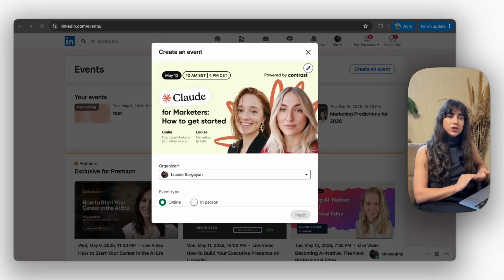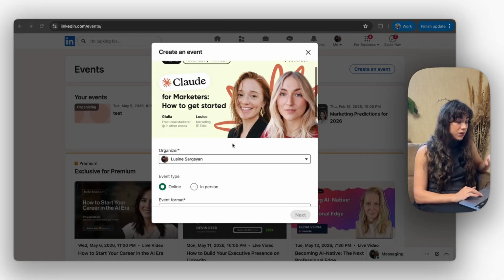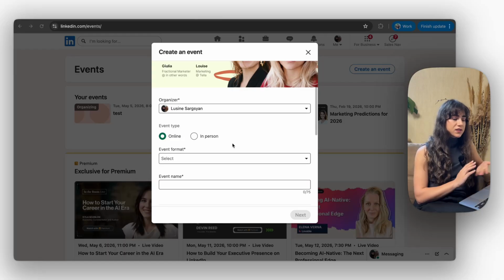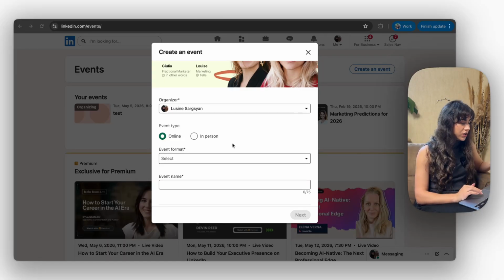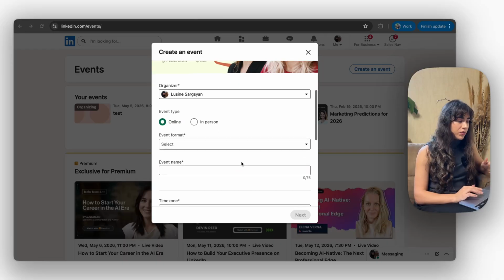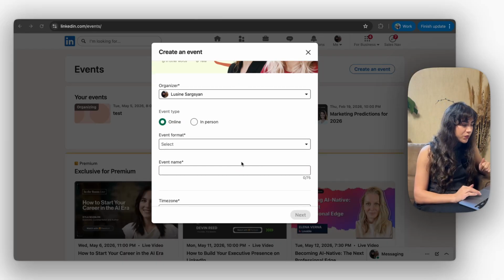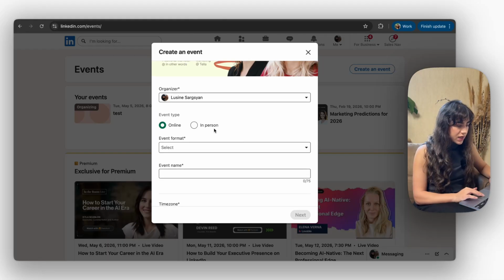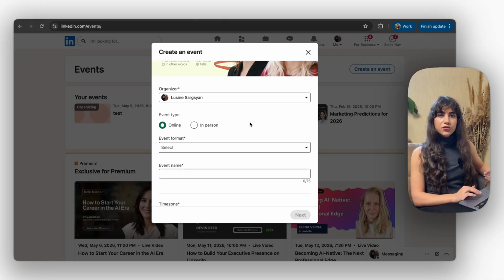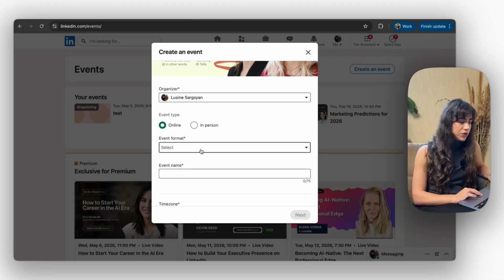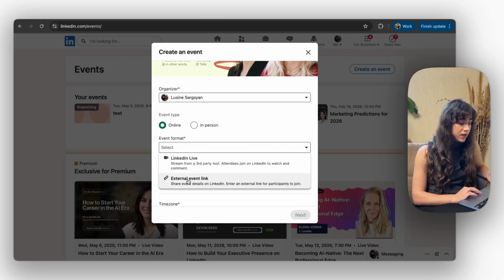Next, you need to choose whether this is an online event or an in-person event. Online events let you add an external event link, like the registration link your webinar platform generated, and in-person events let you add a physical venue and address. Remember, you cannot change this setting after the event is published. I'm gonna keep it as an online event. Then for the event format, I'm gonna use an external event link.